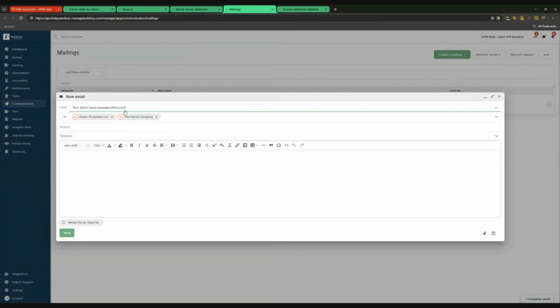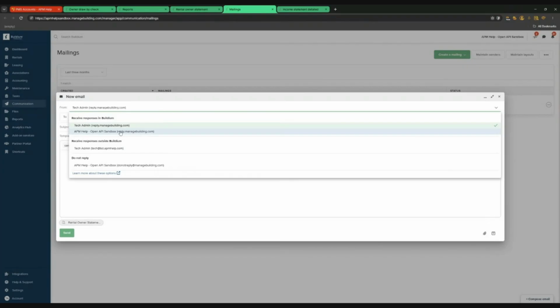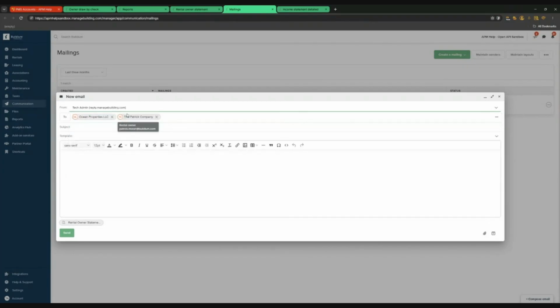Keep in mind the from address, they won't actually see your email address. It's going to default to mail@managebuilding.com when they receive the email. But if they do reply to it, it will go back to the email you used here. So if I use my work email to send this out and it shows up as mail@managebuilding.com for them, if they reply to it, I will get it in my email. So something to keep in mind there. It shows the people that I selected in my mailing.